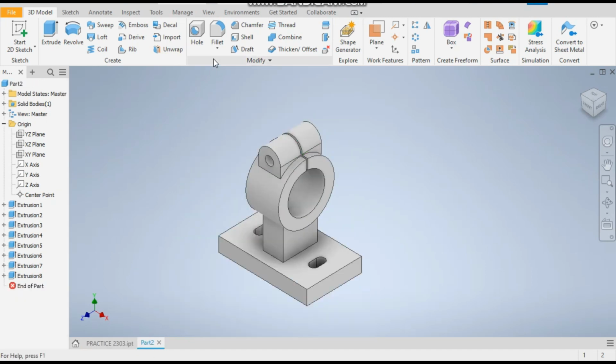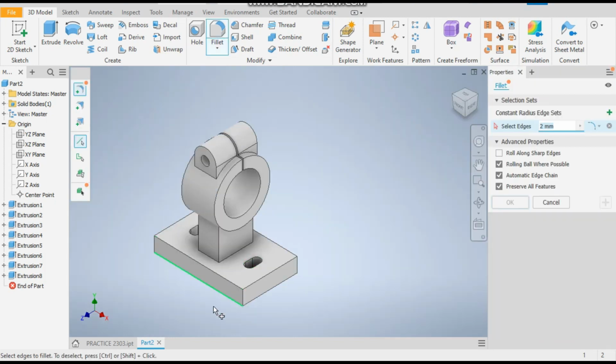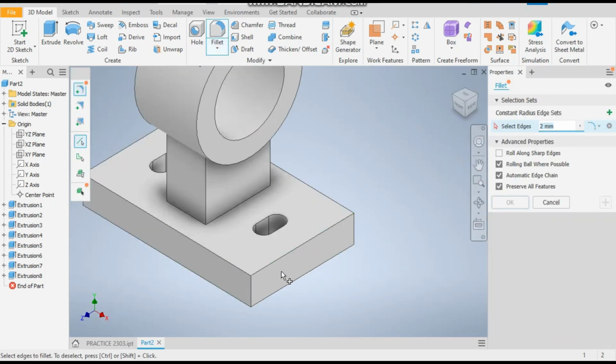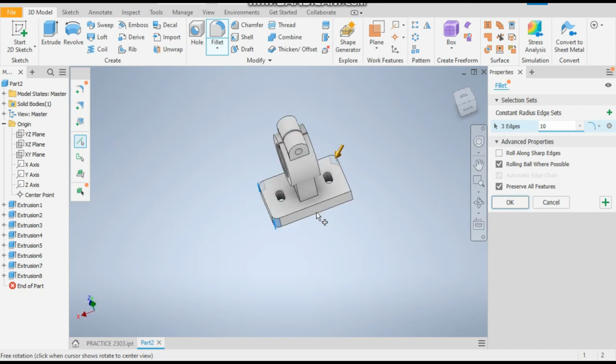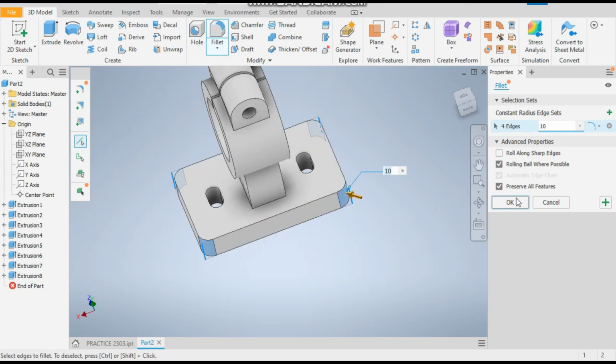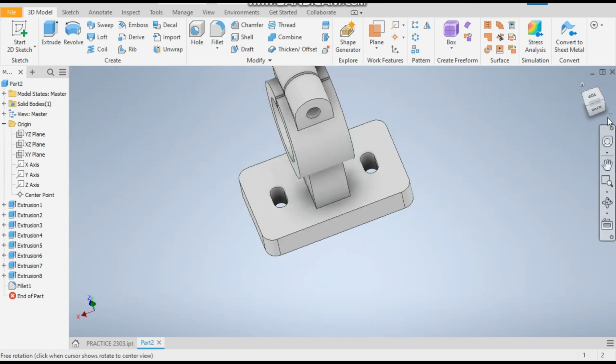Go to fillet, take a fillet of 10 mm, select all these corners, select this, and last one this. OK. Go to home.